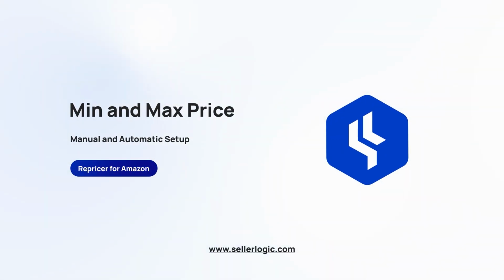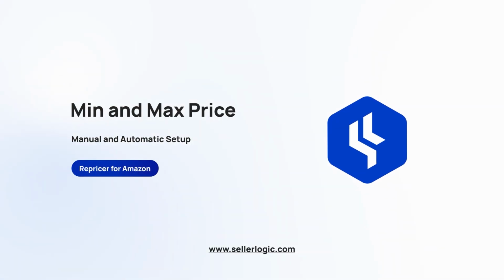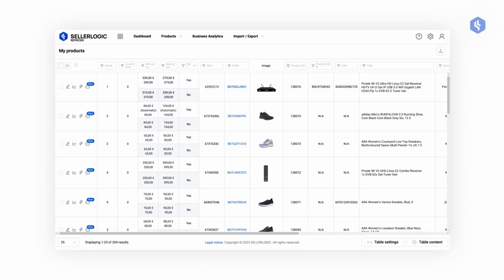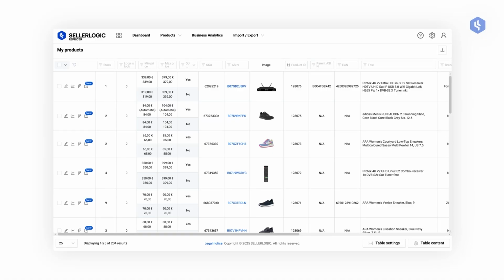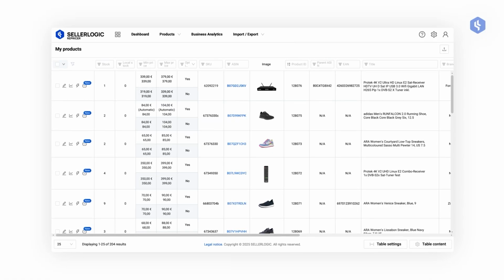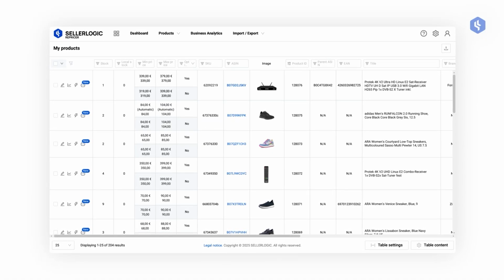In this tutorial, we will cover min price and max price settings in SELLERLOGIC Repricer. These configurations are mandatory for any repricing strategy. Without them, price optimization will not run.